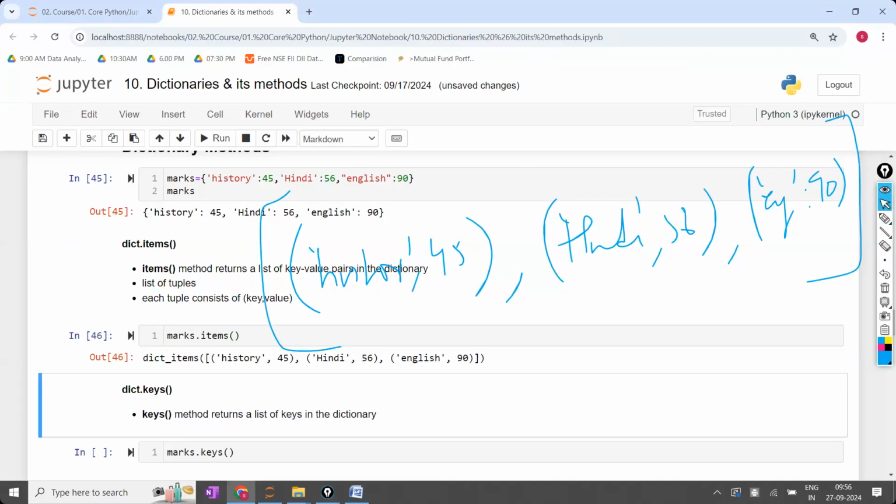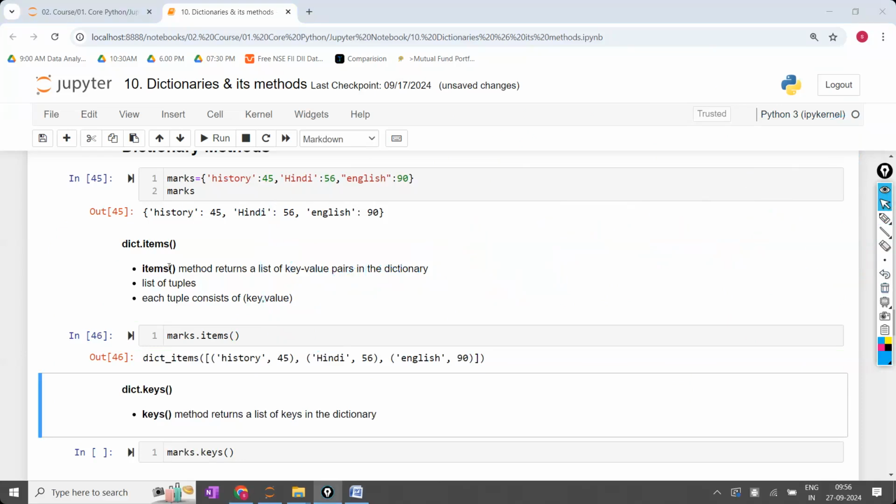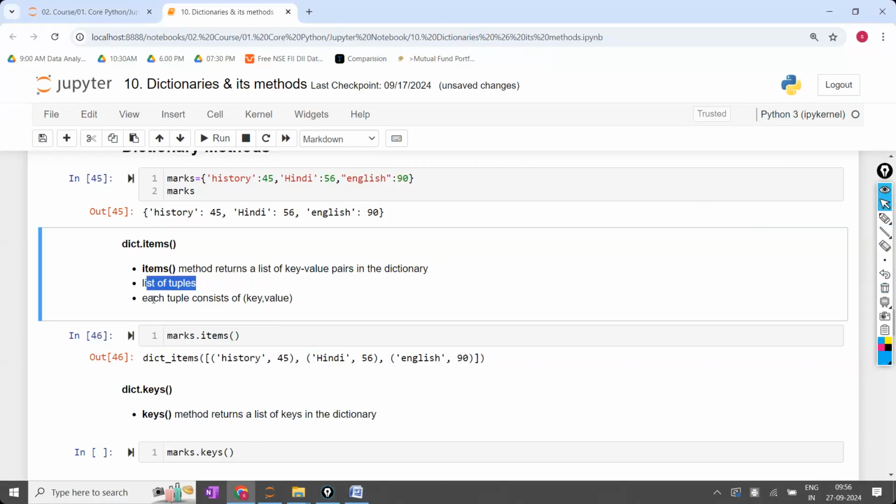Is the point clear? List of tuples. The items method is going to give the output as a list of key-value pairs. It is a list of tuples. In each tuple, only two values will be there. One value is called the key, the second value is called the value. Only two items will be there in each tuple. First one is key, second one is value.